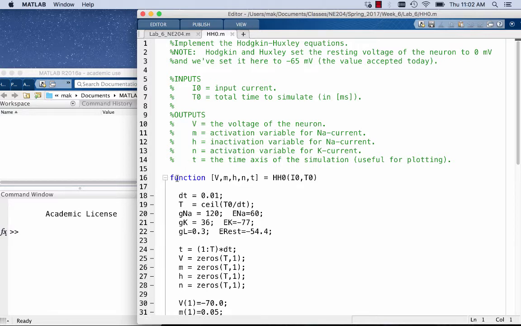Now we can see in this first function line, there are two inputs to our function, I0 and T0. I0 is the amount of input current that we get to specify, and T0 is the total time to simulate, where that time is in milliseconds. How do I know that? Well, luckily we have this comment at the top of the code that tells us T0, again, the total time to simulate, in milliseconds. So we can read that here, and we see there are two inputs.